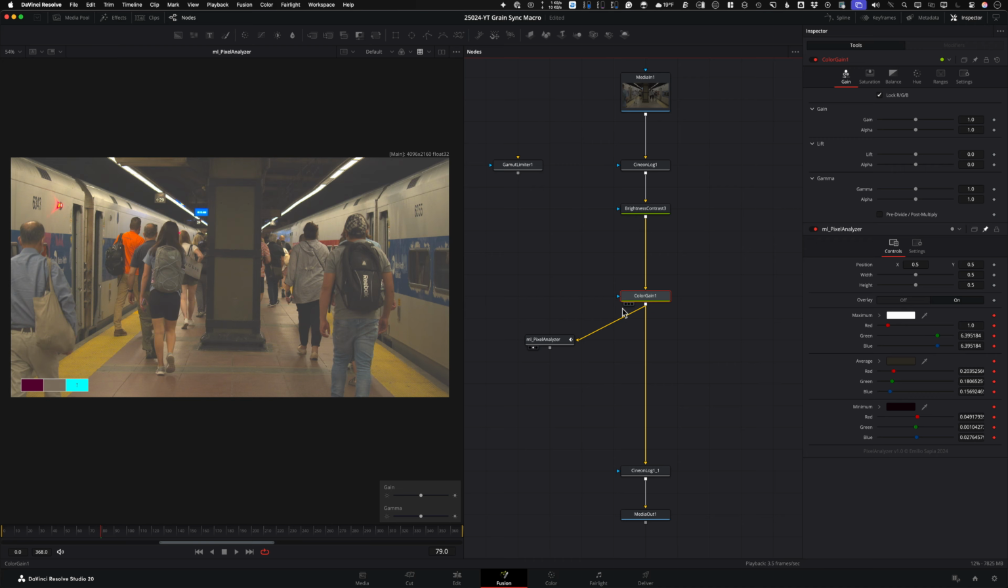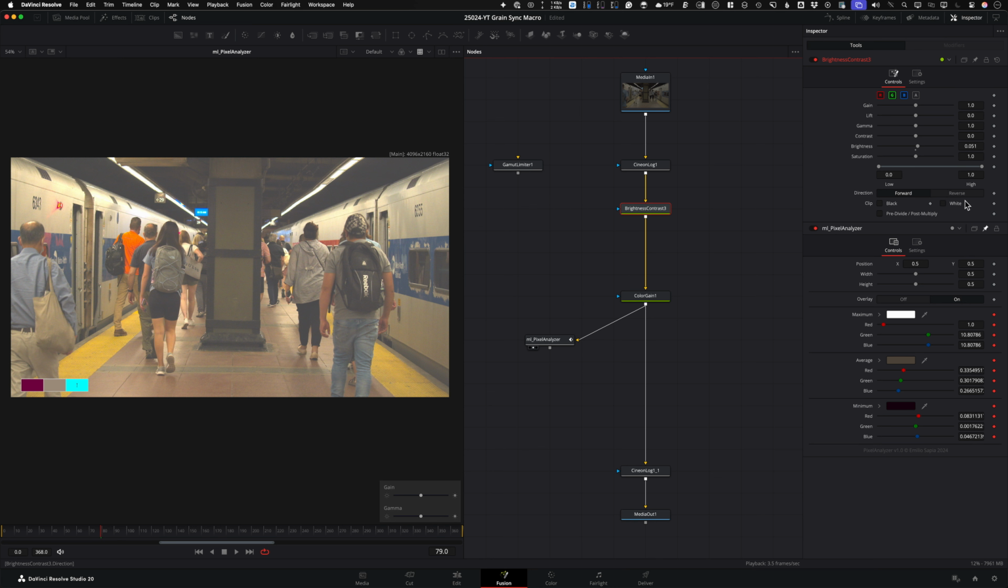So this color gain right here, if I select this, you can see if I increase gain, all those numbers are going to go up because the lowest numbers are starting above 0. So hopefully that makes sense. And then the most important part of this whole process to be non-destructive is we need to reverse it. And that's why I wanted to mention this whole forward and reverse button.